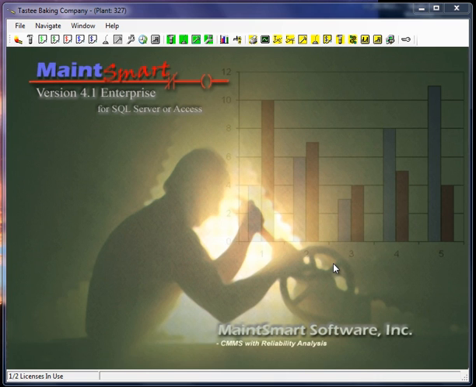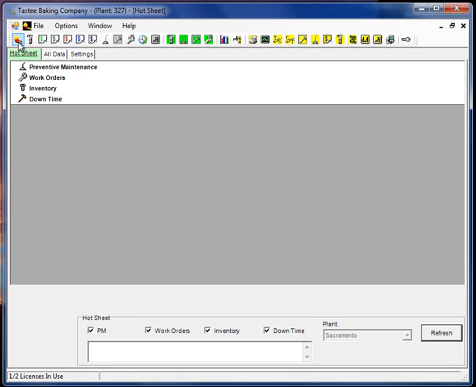This video is going to cover the CMMS dashboard, or as it's sometimes called, the hot sheet. I'm going to click on the hot sheet icon, and what we're going to do first, we see we have four items listed here. These are actually going to become nodes that we can drill down into for these various components of the software system.